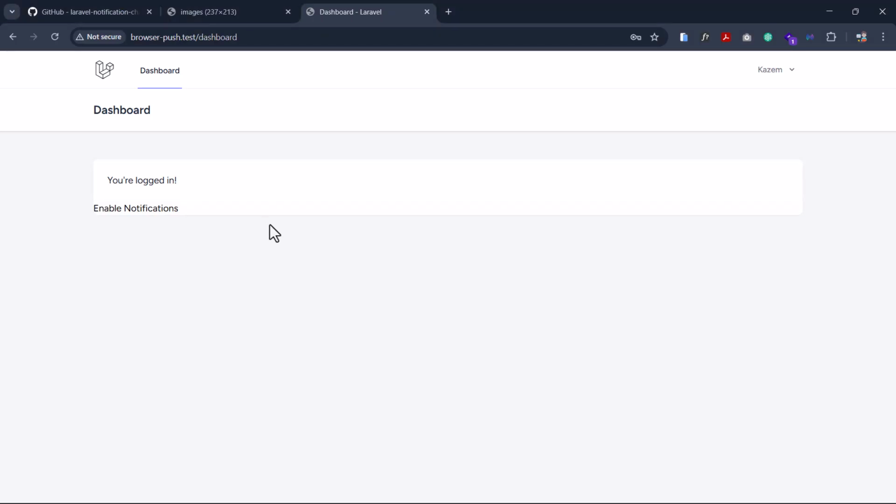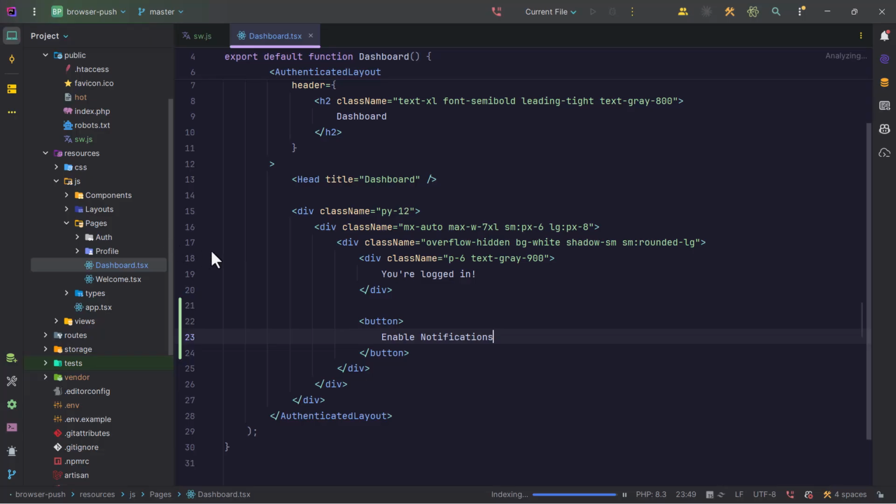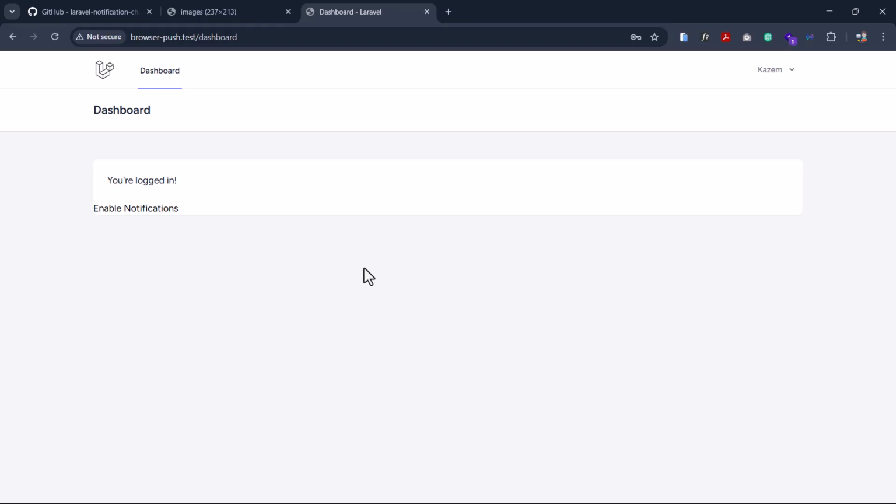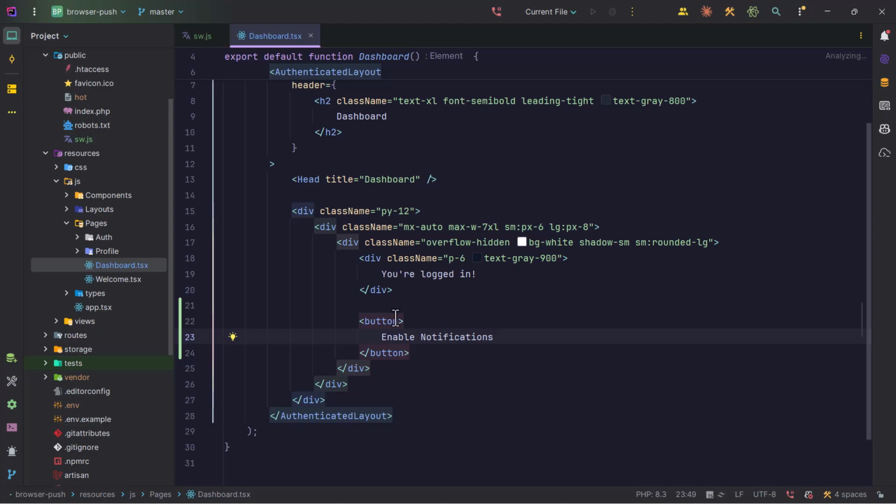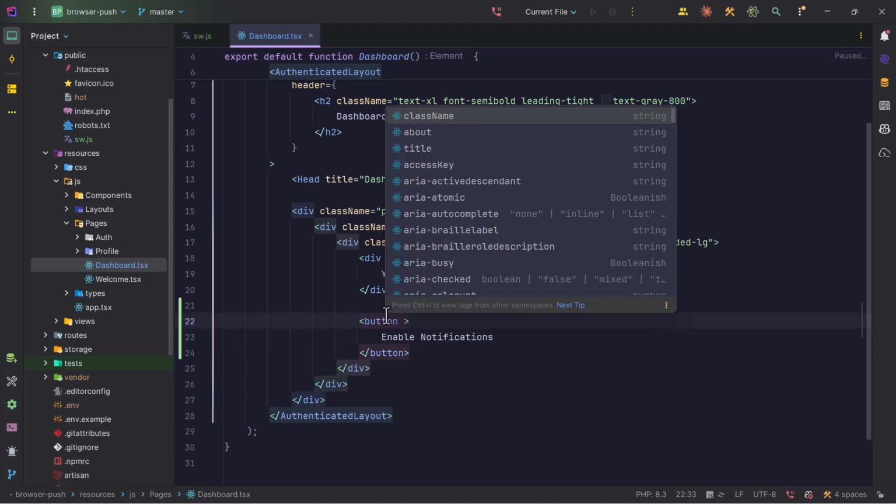So let's add some styling. For the sake of this tutorial, I won't be focusing on aesthetics at all, because the purpose of this is that we'll be focusing on functionality, not aesthetics. So pardon me for how I style certain buttons or certain things. Okay, so let's add some styling. So let me call this a button.